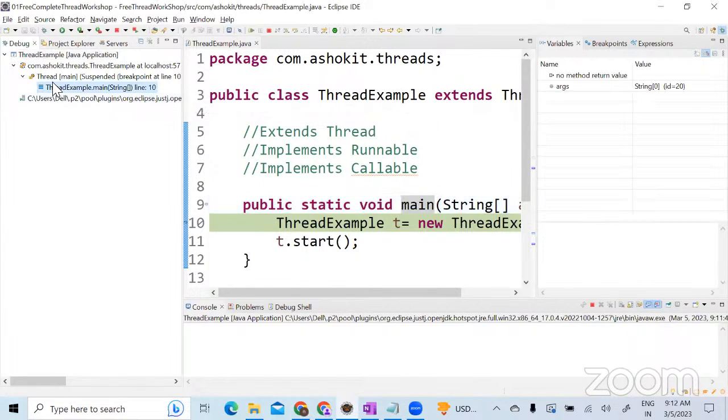Now you can see there is a thread called main. It's a main thread. Every main method is also a thread. That is what we studied, right? You can see that thread main. What is the name of a thread? Main thread is main. Okay. Now let me debug it.